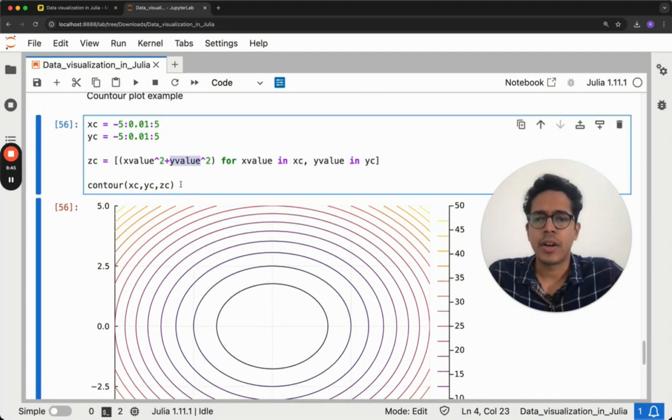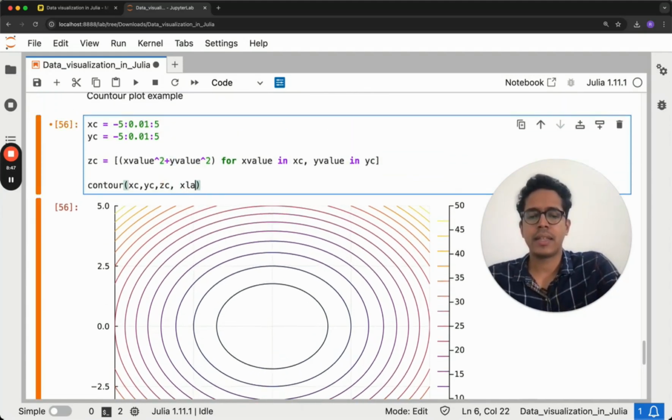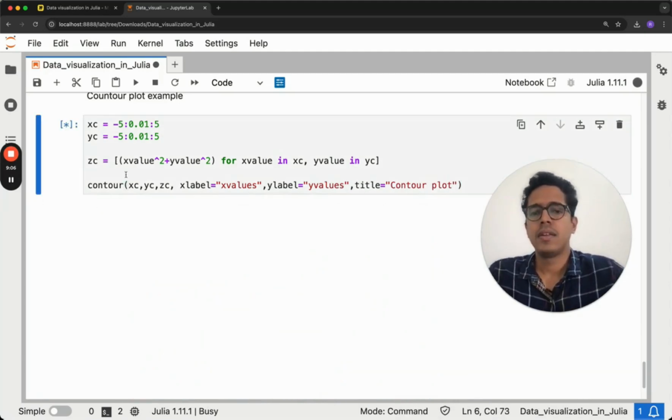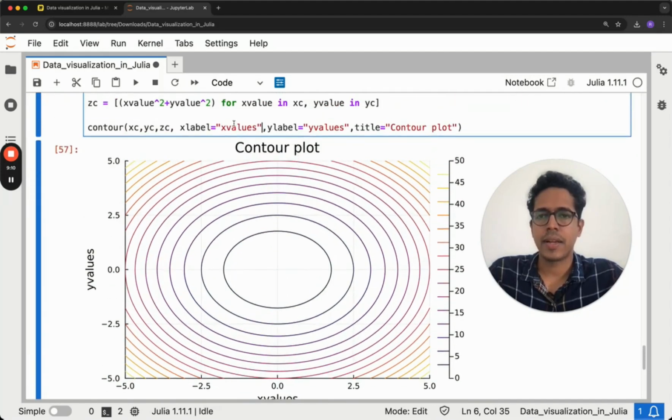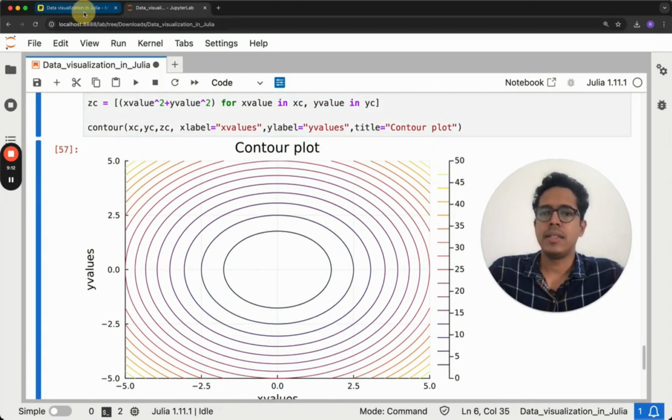Now, you can of course put xlabel equal to x values, ylabel equal to y values, and title equal to contour plot. So this should add some beautiful looking labels. Fine. So this is about contour plot.